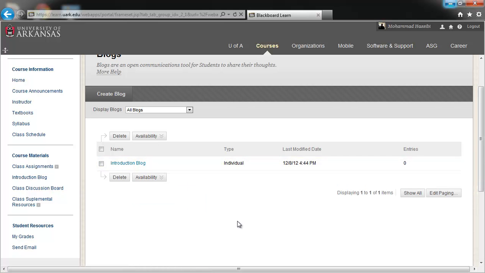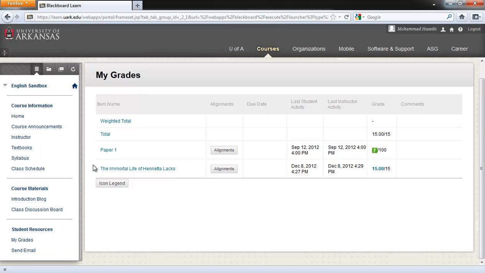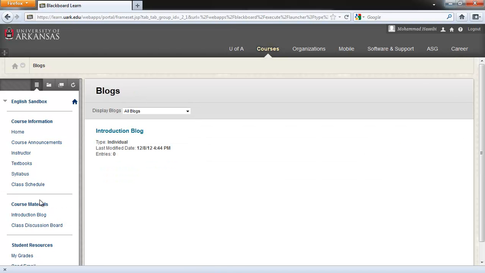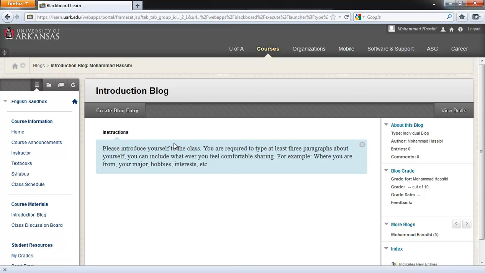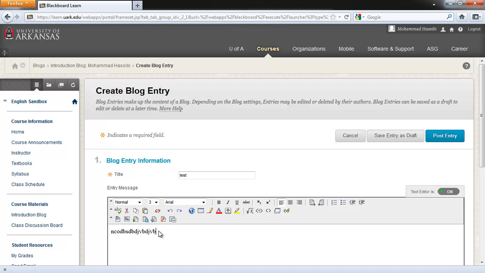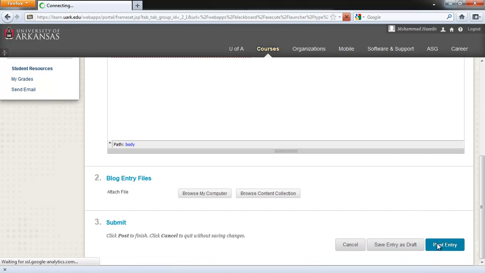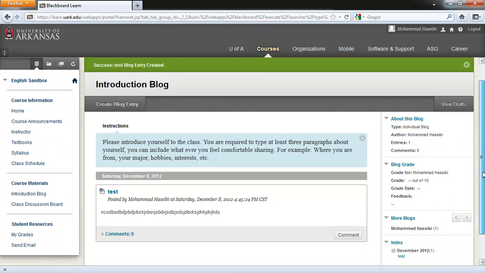So now let me show you what it looks like on the student end. This is the student side where I'm a student in my own Sandbox course. I'm going to click on introduction blog. Here are listed the instructions, and I'm going to create a blog entry. Again, I'm just going to title it test, and then just type in a bunch of gibberish. Just want to show you what it looks like. Scroll down, post entry. Okay, so there it is.